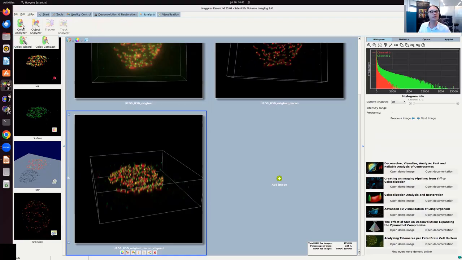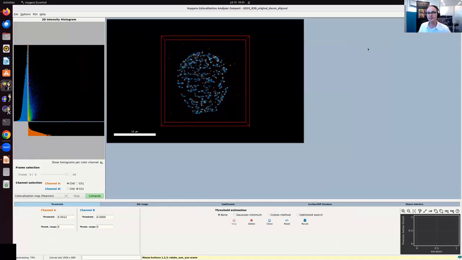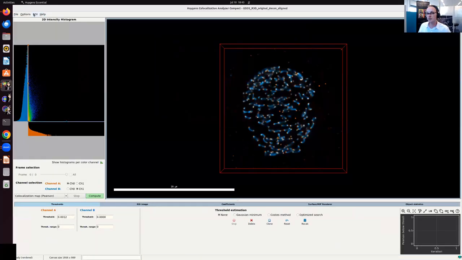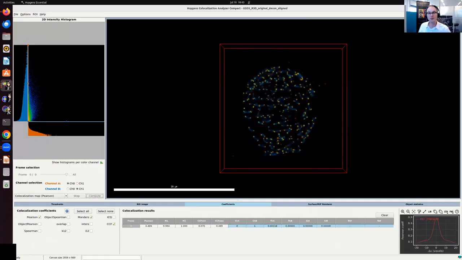So I go analysis, colocalization analysis. I choose the compact. And here I have my image. Let me just make it a little bit bigger. And you see it now in blue and orange. And in your case, you might see it red and green. That's because I've enabled the colorblind friendly mode, like so. And so if I now want to calculate Pearson, I just enable Pearson here. I hit compute, and here my Pearson appears. So it's 0.489, like we saw before.